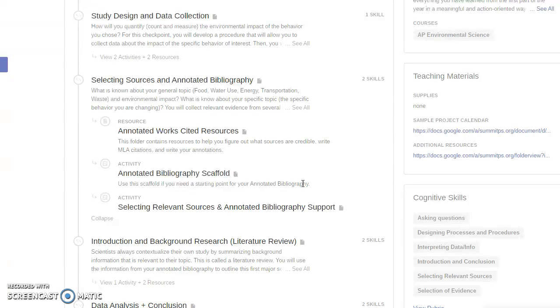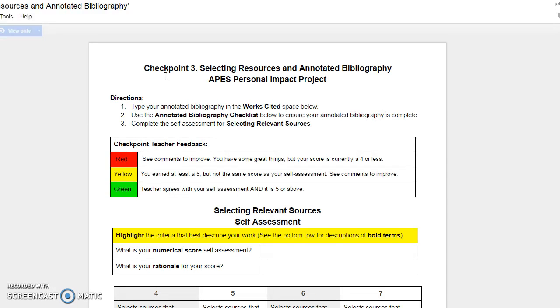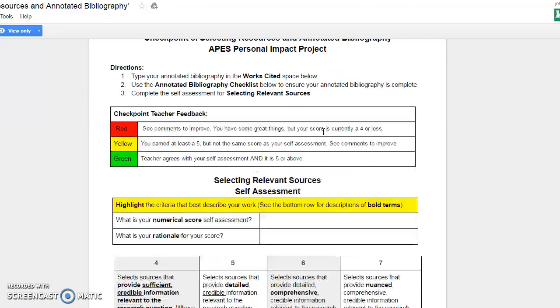So right now, any good research paper has sources behind it, and the goal of this checkpoint is to find our sources and create a bibliography which lists the sources, with annotations to sum up what we're looking for. So the first thing we'll do is click here on checkpoint 3 and see the final product we'll be submitting. So this is selecting resources and annotated bibliography.